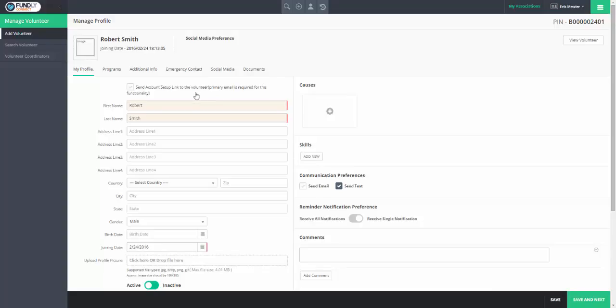There is one thing more, though, I do want to cover on this page, and that is the Send Account Setup link. So ideally, a volunteer will be coming in online, but like I mentioned, sometimes they'll give you physical paperwork. When that happens, we still ideally want them to have an account with your agency and with HandsOn Jacksonville as a whole.